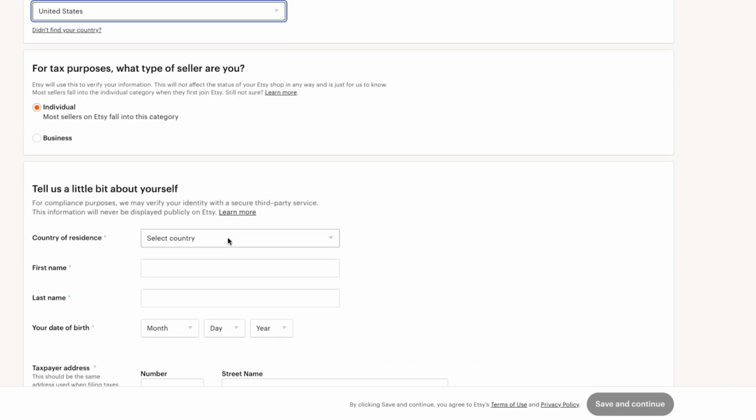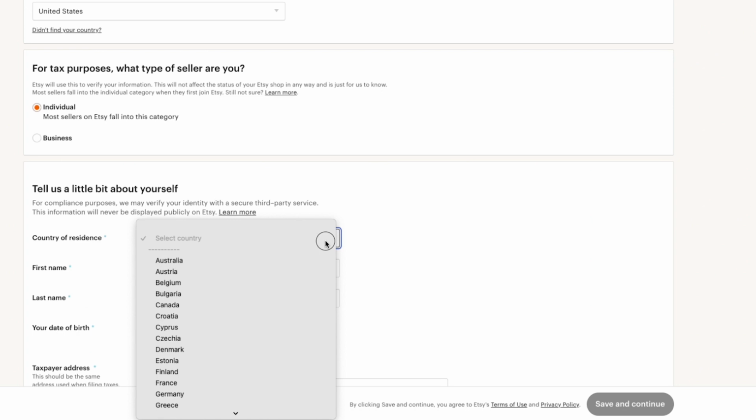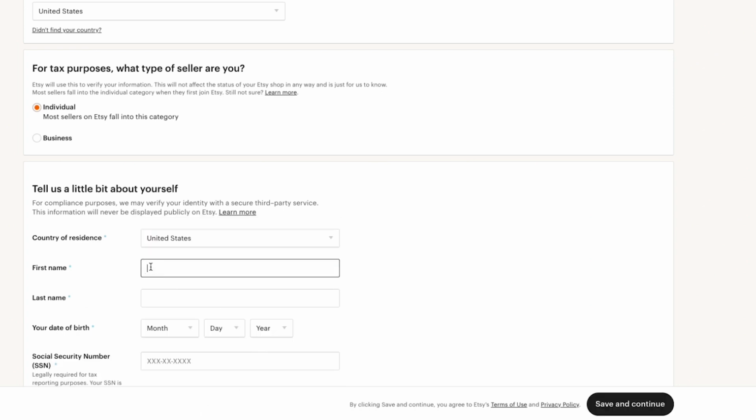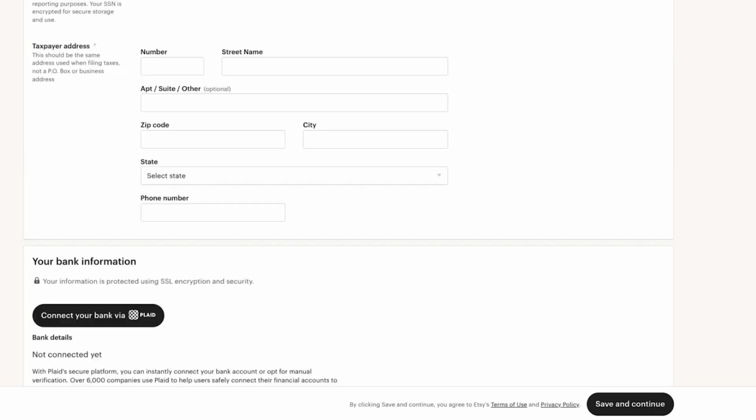Then we're going to move down, tell us a little bit about yourself. We're going to select our country of residence. I'm in the United States. We're going to do first name. We're going to do last name. We're going to do date of birth. And then we're going to put in our social security number, and this is required. And then we're going to put in our taxpayer address, and this information is required as well. And you cannot use a P.O. box or a business address. So I'm going to fill in this information, which is a little private, and then I'm going to come back.